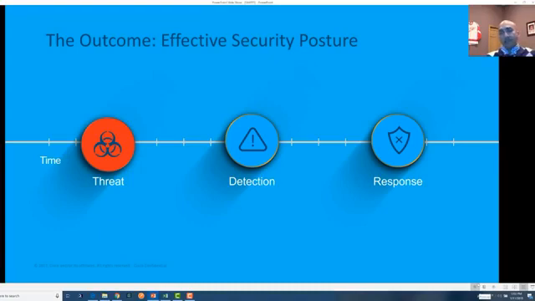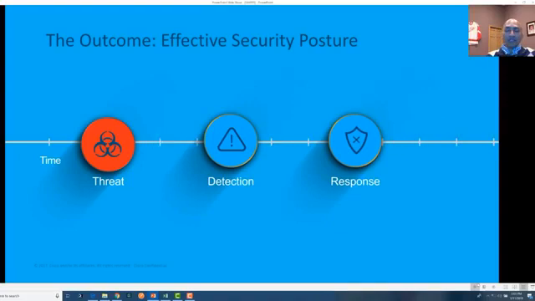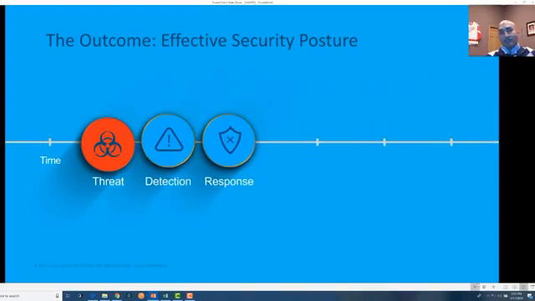From the effective security posture point of view, you have this timeline, and you are fighting against time. Basically, time is very precious in this, and you have to identify threats and respond to them extremely fast. If you can collapse this time and make it a really, really short time of detection and response, then your security posture is very effective. And everyone in the organizations, especially the security teams, is focused to achieve this.